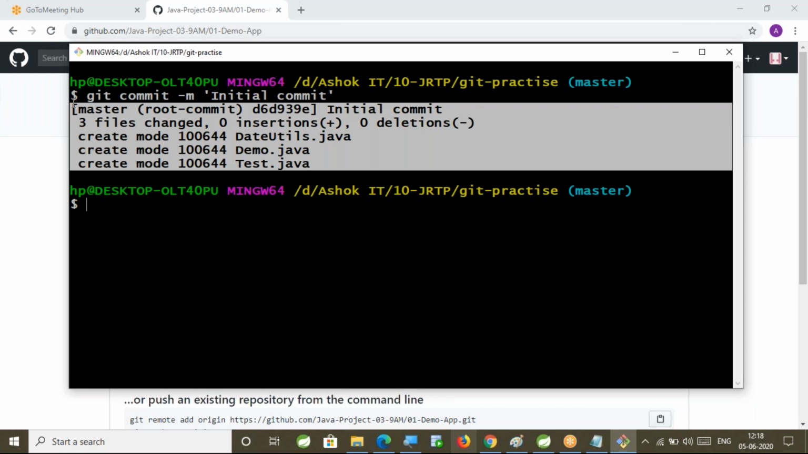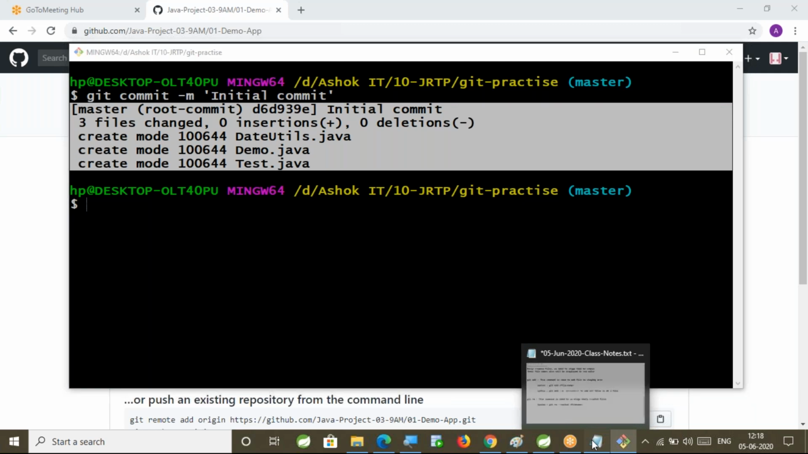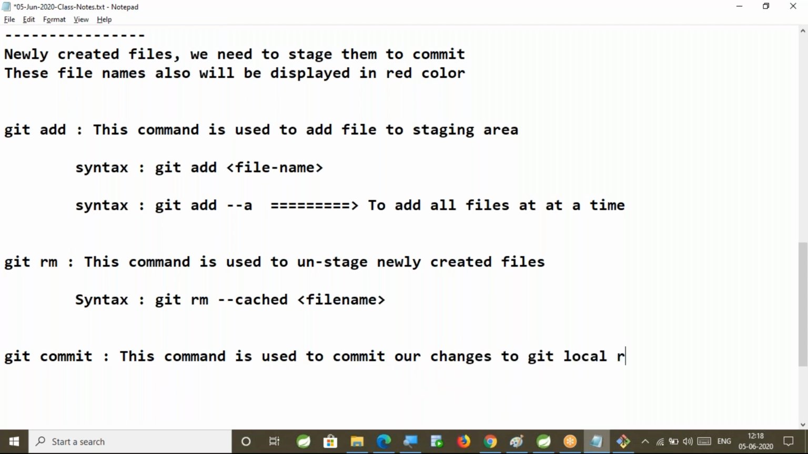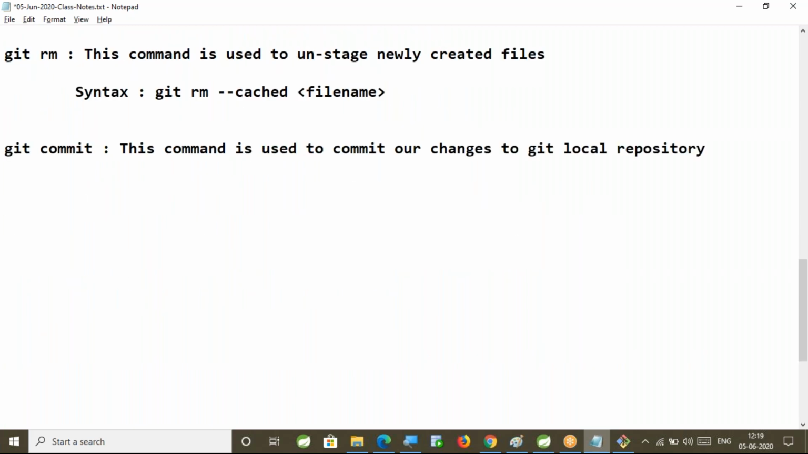Where is our central repository? Central repository is available in github.com. Right. Now let's note down the command git commit. This command is used to commit our changes to the git local repository. What is the syntax of this command? Git commit -m commit message.